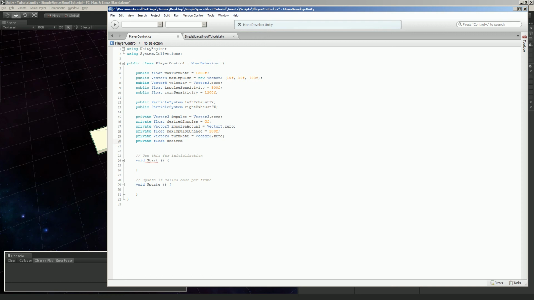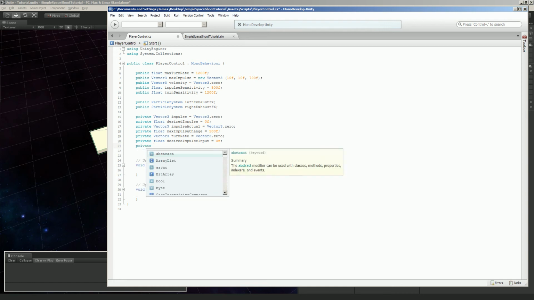The next one is a private float, which is going to be the desired impulse input, and we're going to zero out that value. I'm going to explain all of these really quickly as soon as we are done typing them in. I just want to get them out of the way.